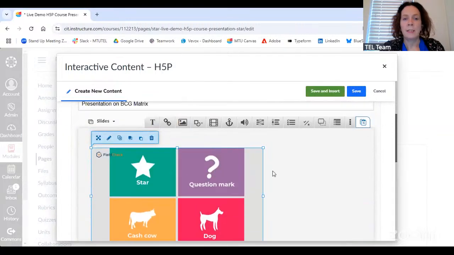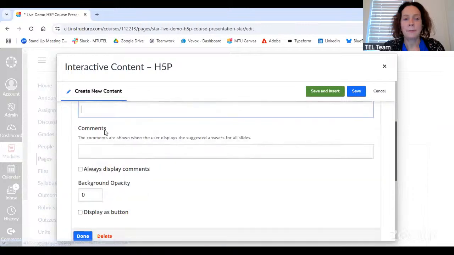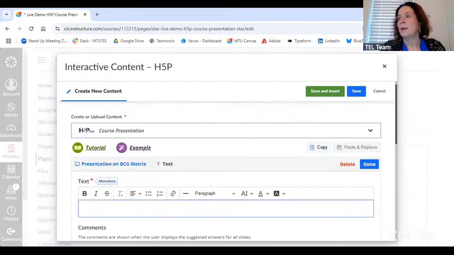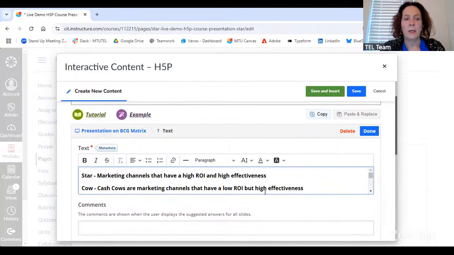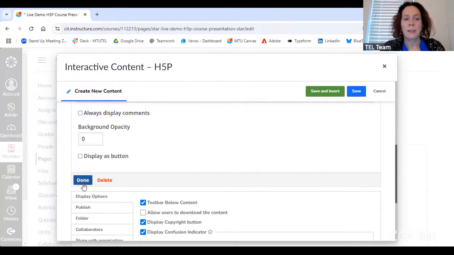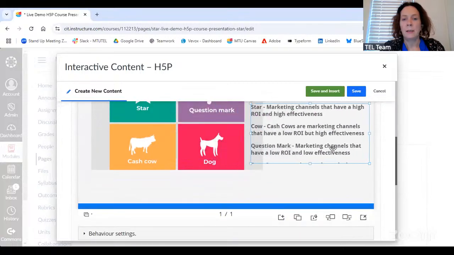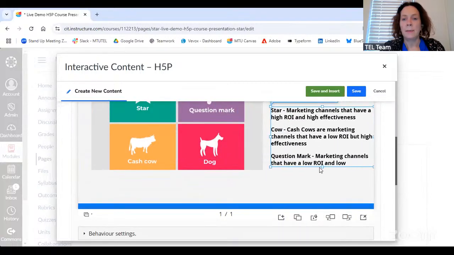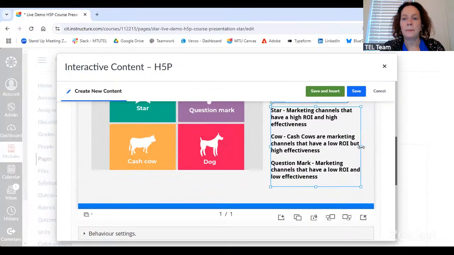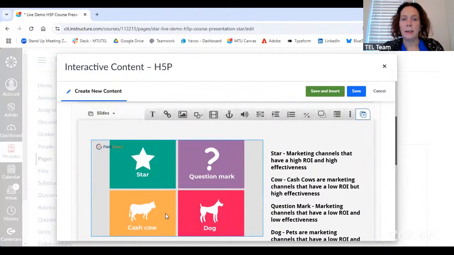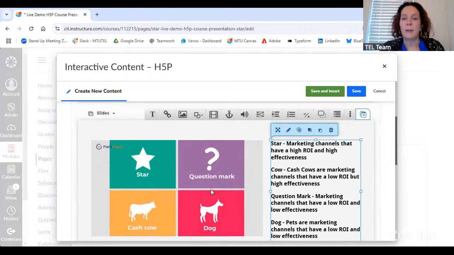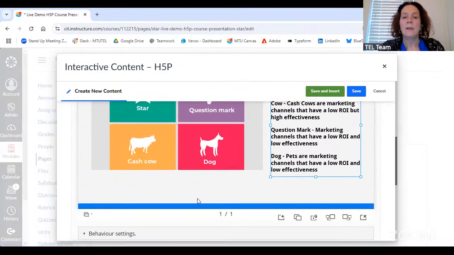So we want to just position this image on our slide. And then we want to add some text here as well. Okay, so I have some text already on all the different elements of the BCG matrix. So what they all actually mean. And then we just click done there. And so that is the text option there. So we can see all the relevant information there. We can move the images and text around to position them. So that's our first slide.